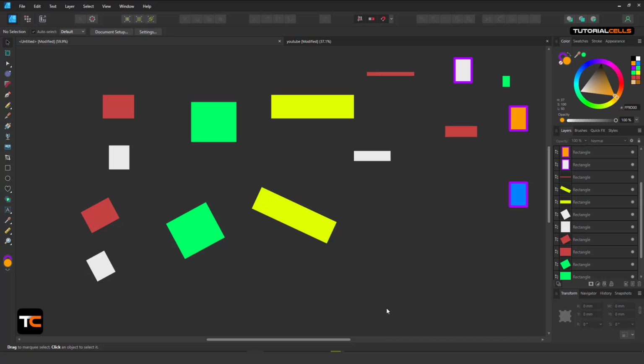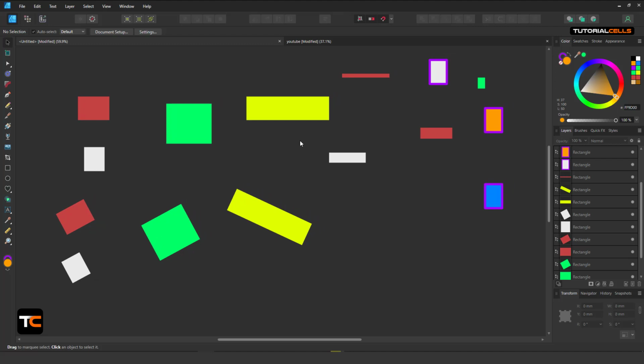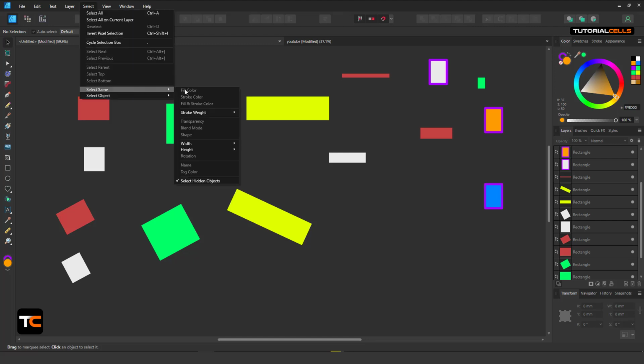Select the same is an interesting feature that really helps you with selecting objects. For example, we have an object with a different shape, stroke, fill, and rotation. Here in Select the Same, for example, I want to select the same object with the same fill color, the same stroke, the same fill or same stroke or stroke weight.